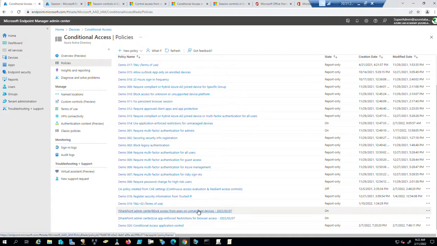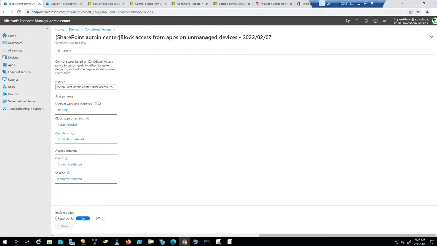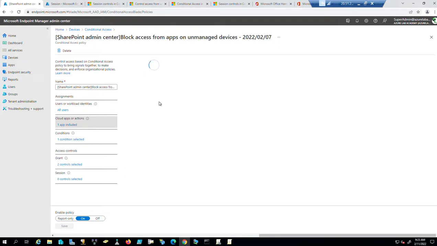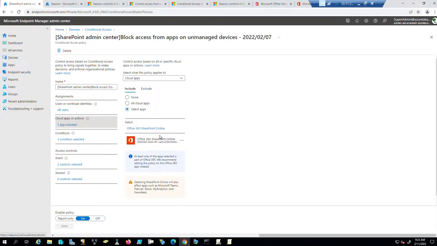So when you enable the feature on SharePoint, the first policy is called Block access from apps on unmanaged devices. The only caveat here is that by default it's selected for all users. So if you have a pilot rollout or you don't want to enable it for the entire org, make sure you select a group here and exclude yourself from that policy, in case you don't want to experience that as an admin. Because by default when you enable this, it's enabled for all users. But the good thing is it's only enabled for the SharePoint Online applications. It's not going to lock down the entire organization.